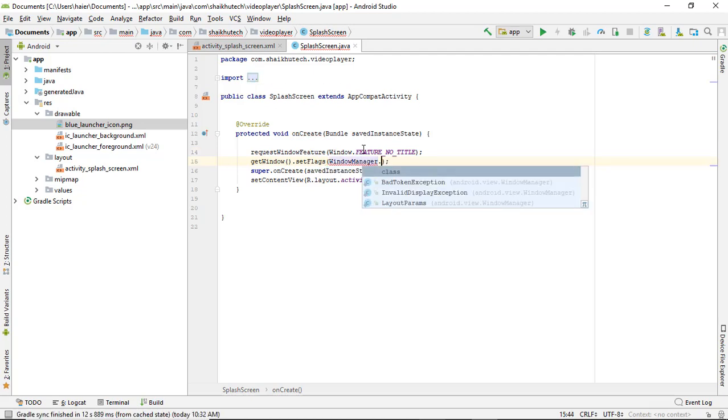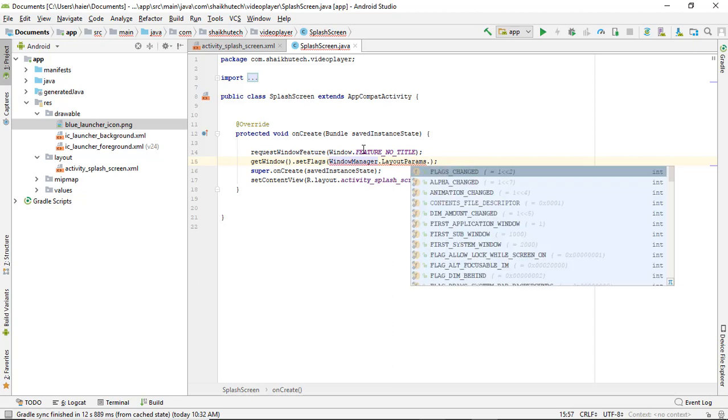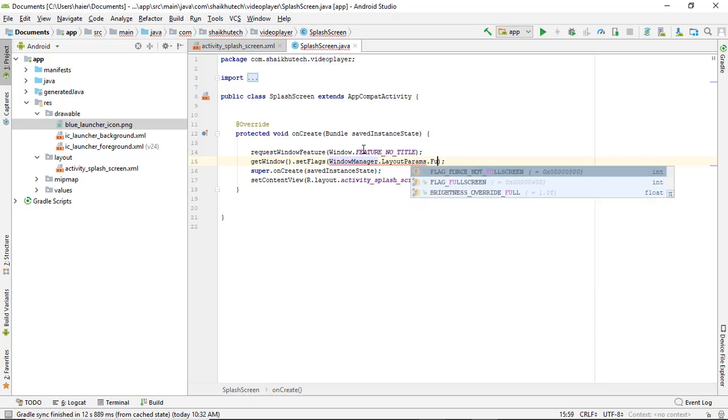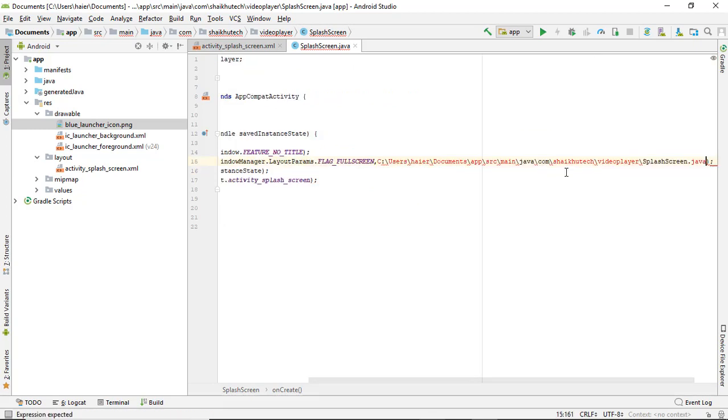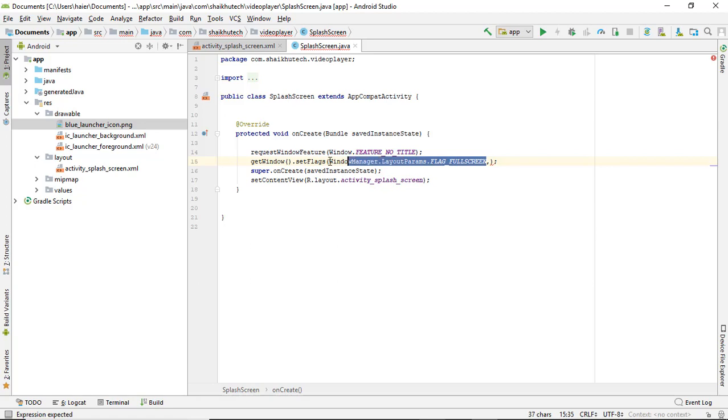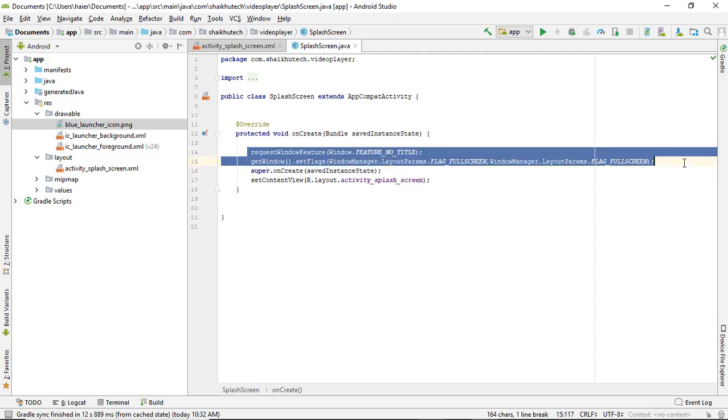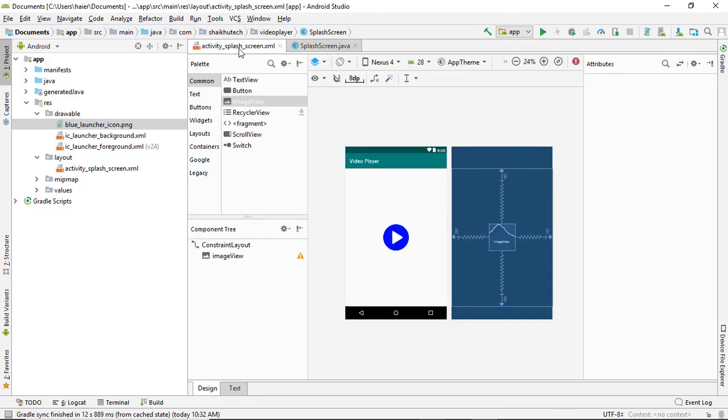Dot layout params dot full screen. Flag full screen, and just copy it and give a comma here and paste it again. Oh, but I've got this Control Z and Control C. Control V. Here we go. Now we have set that up, and if you run the project, it will be perfectly alright.